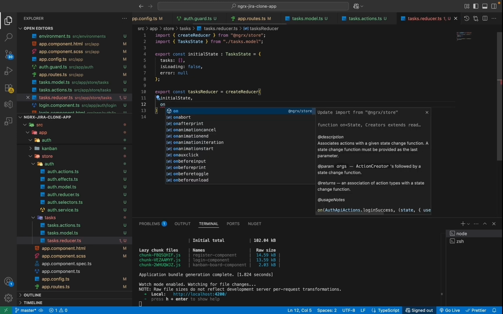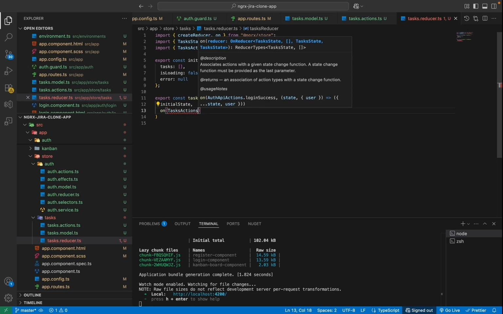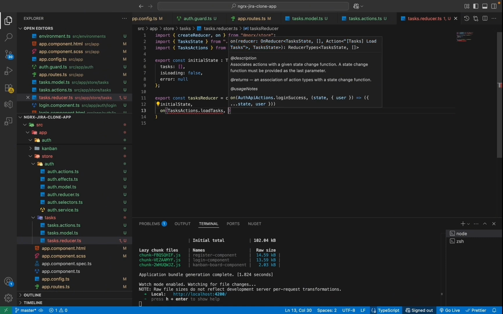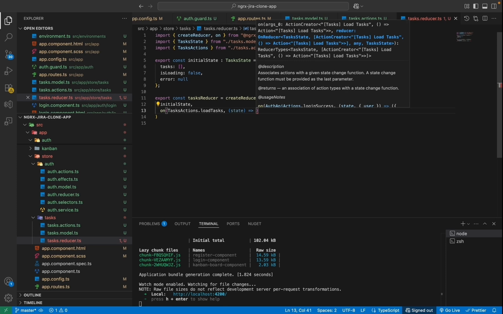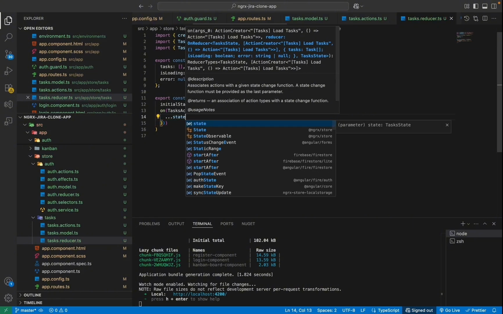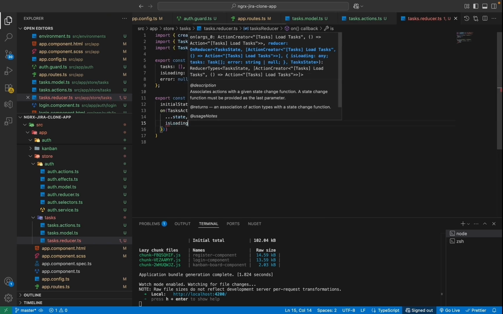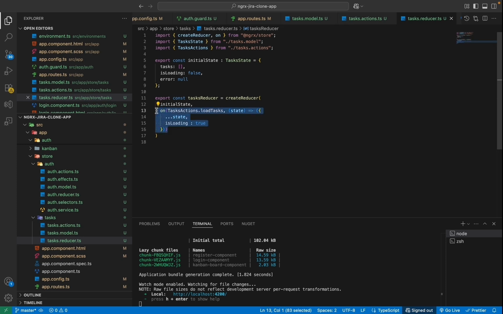So first we'll write on, and then we will handle our action. We'll import our task actions, and first we want to handle our load task. So on load task, we will take the state. This is pretty basic stuff. Open our arrow bracket, and inside the object we will take our state and change our isLoading property. At this point we have started the request to fetch the data, so isLoading would be set as true. Then we can use this state with our selector to show whatever we want in the front end. While the data is loading, we can show a spinner or something like that. That is how we manage this.